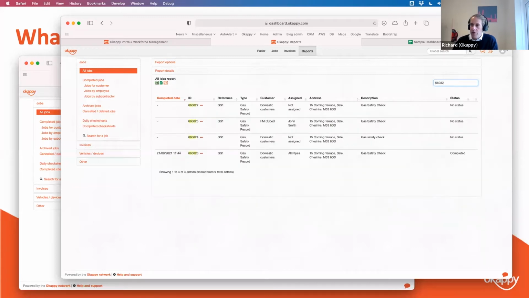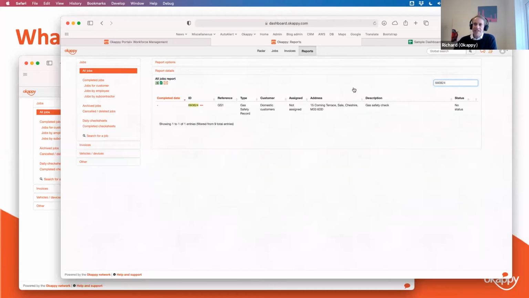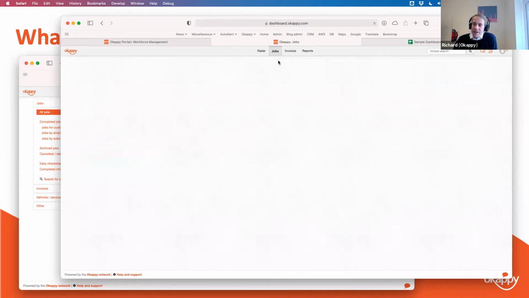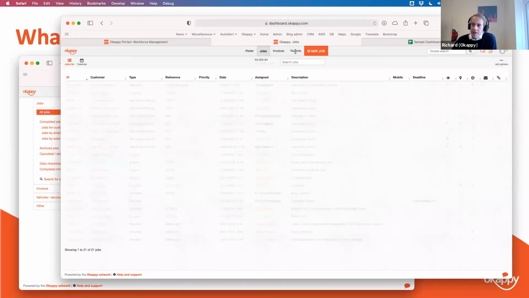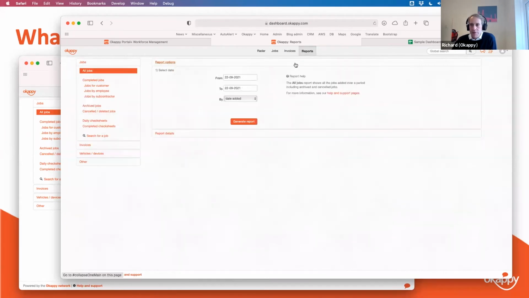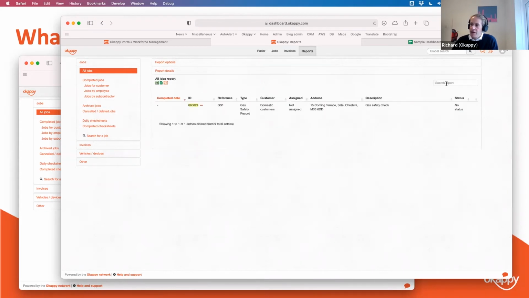Just one thing to note with those filters, the system does actually remember where you are. So if you go to, for example, the job screen, then come back to the report, run that report again, the filter is saved, so you can see it'll be there next time you go into that report.